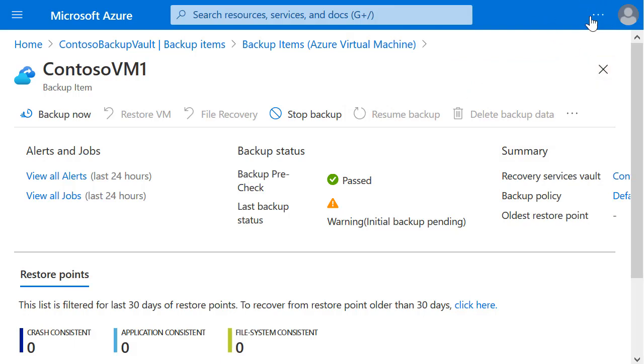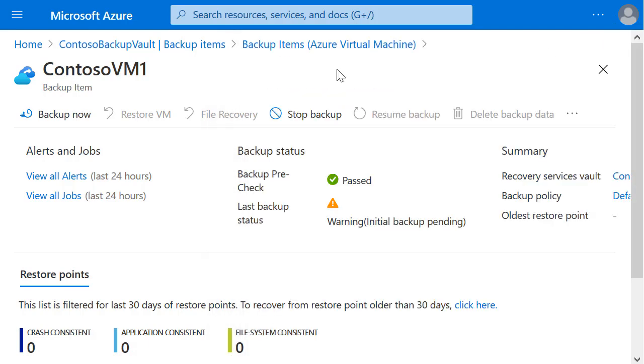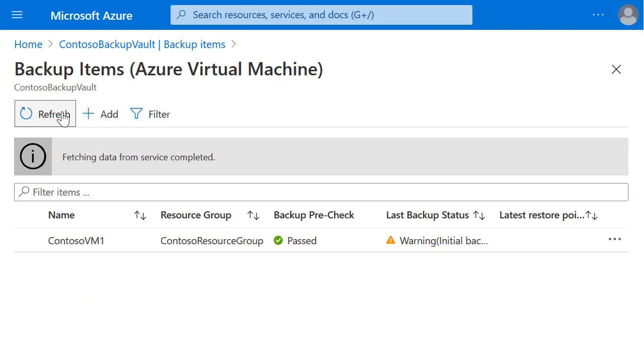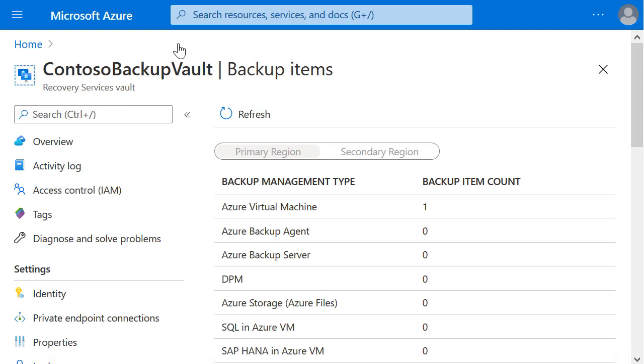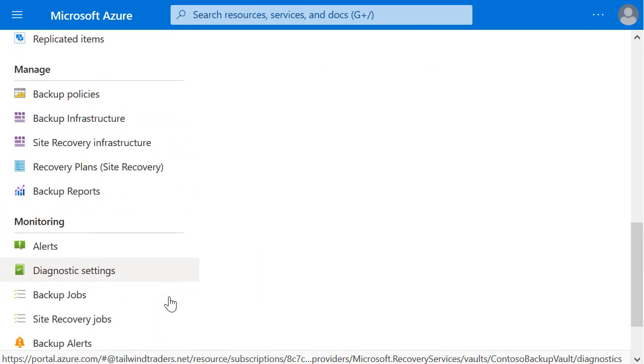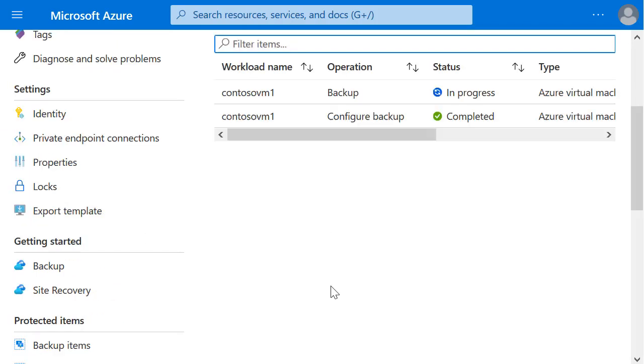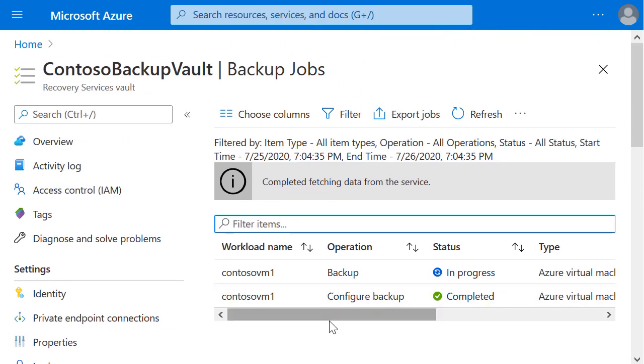I go to my notifications tab. I am able to view that the backup has been triggered. I can then go back to my recovery vault, and in my recovery vault, the list of backup jobs is displayed with Contoso VM1's backup status listed as in progress.